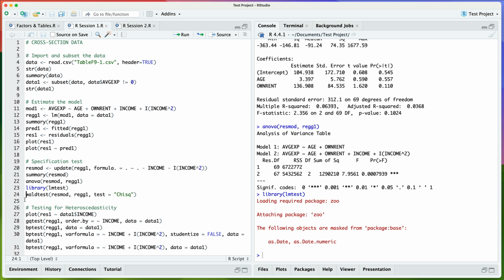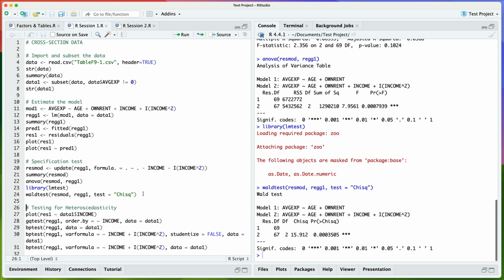So we can now run waldtest, which is in the lmtest package. Again, the syntax is the same as anova. You put the restricted model, the unrestricted. Now, if you leave it at that, as I did here, you'll get the same f-test as we've already got. So in order to get the chi-squared test, you put test equals chi-squared. And that will give me a chi-squared test, a large sample test of that restriction.